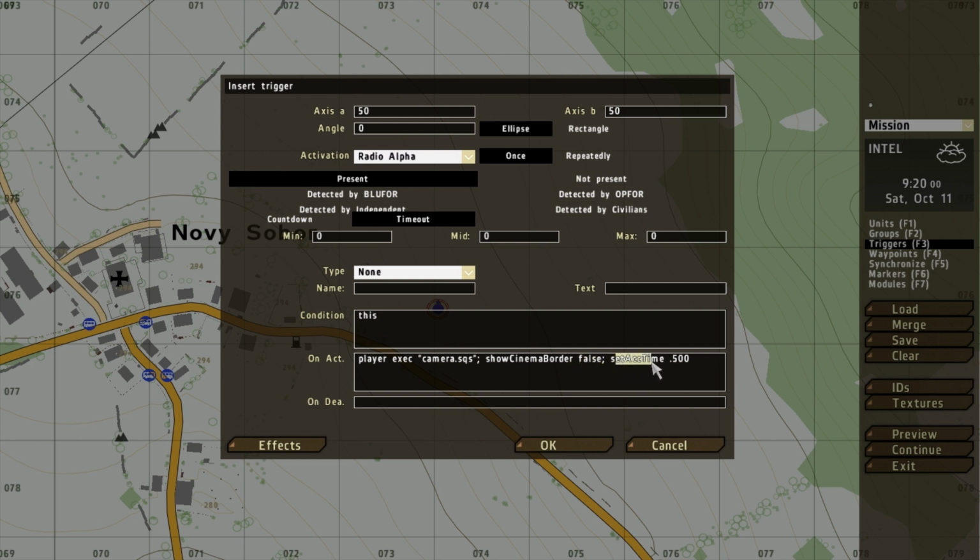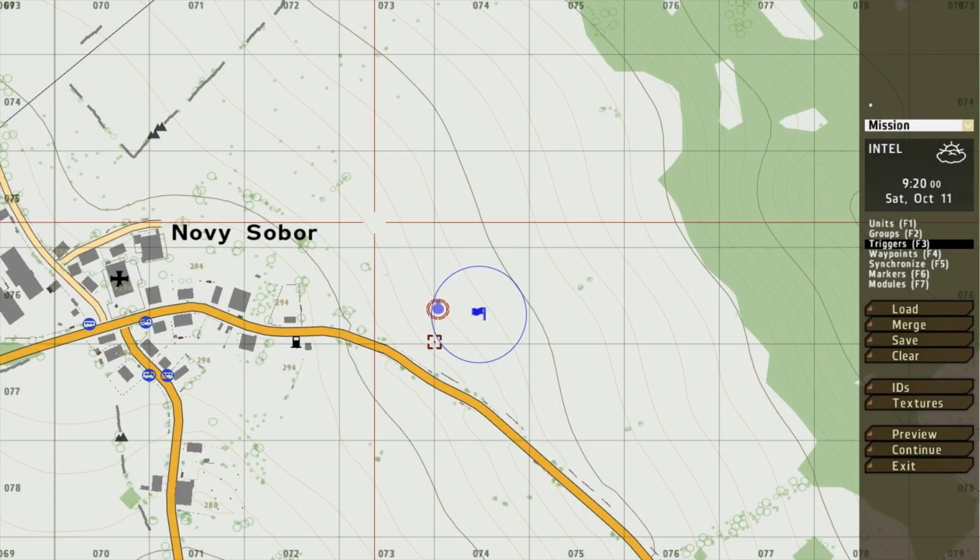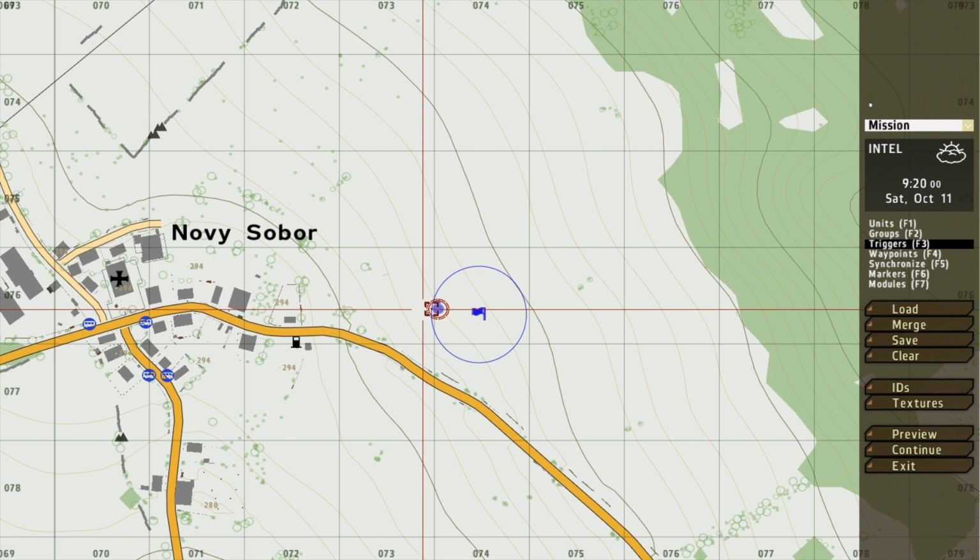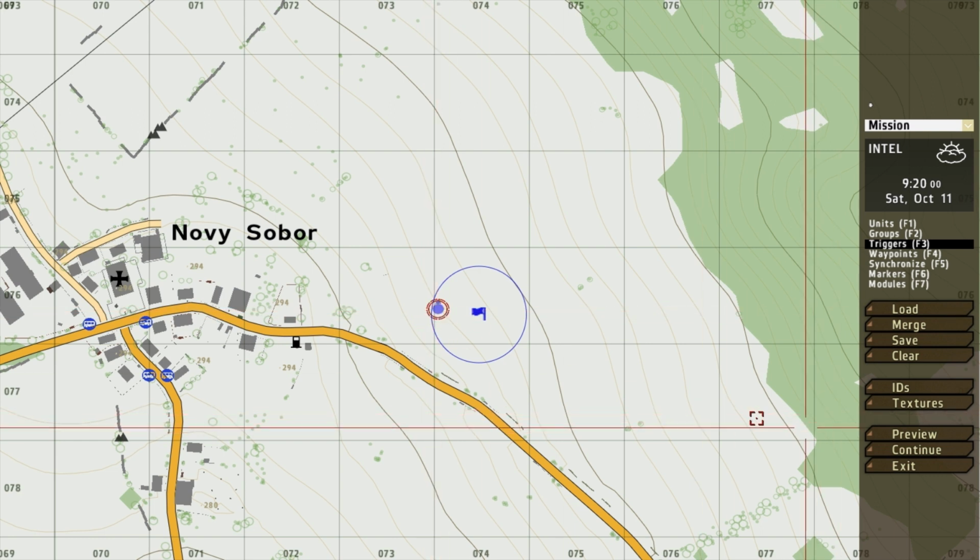And setAccTime is the speed. It's now on half speed. 0.500 is half speed. If you want full speed it's 1, and if you want a fifth of the speed it's 0.200. So I'm going to place it on 0.500, half speed, and then you press OK. So now we placed the camera script and the unit we need, the player unit. Now press on preview so we can preview the scene that we built.